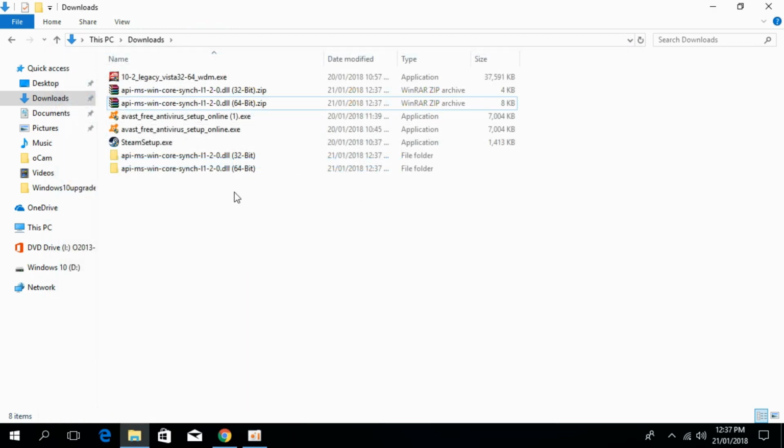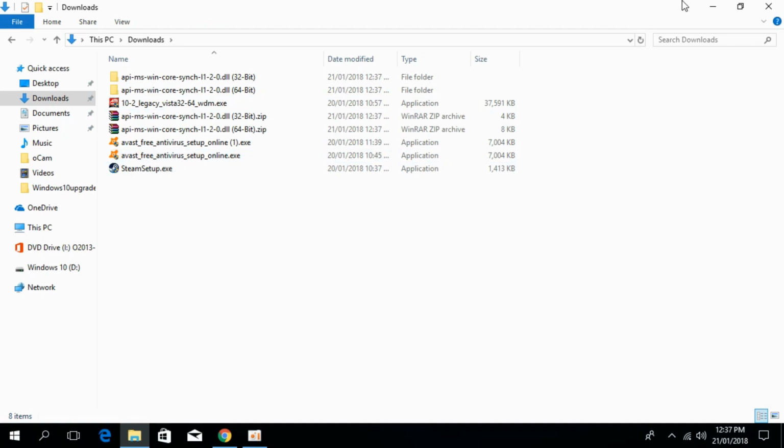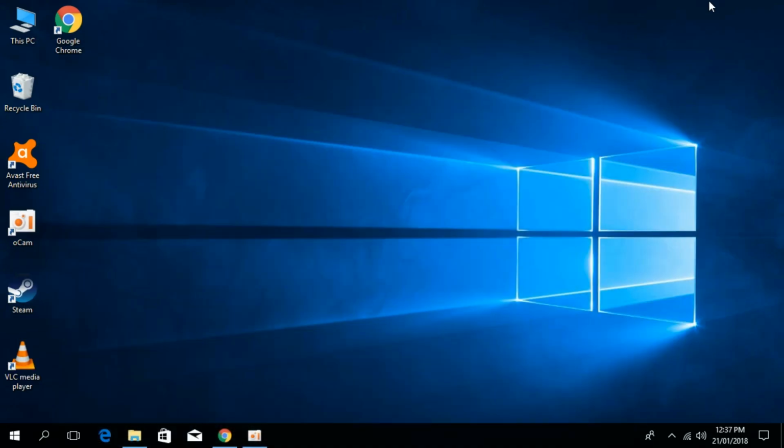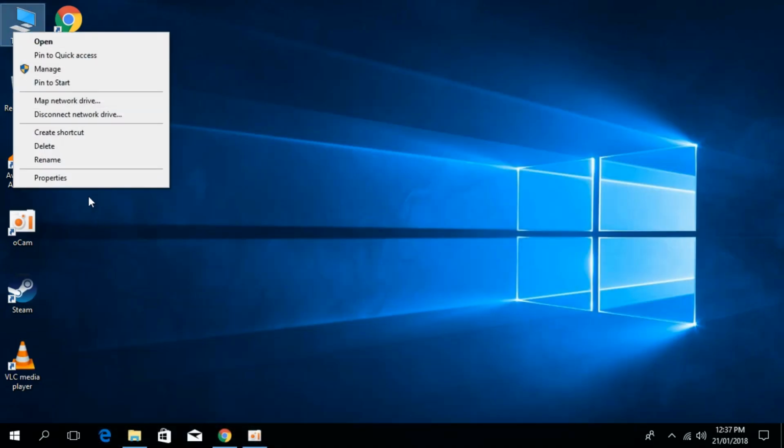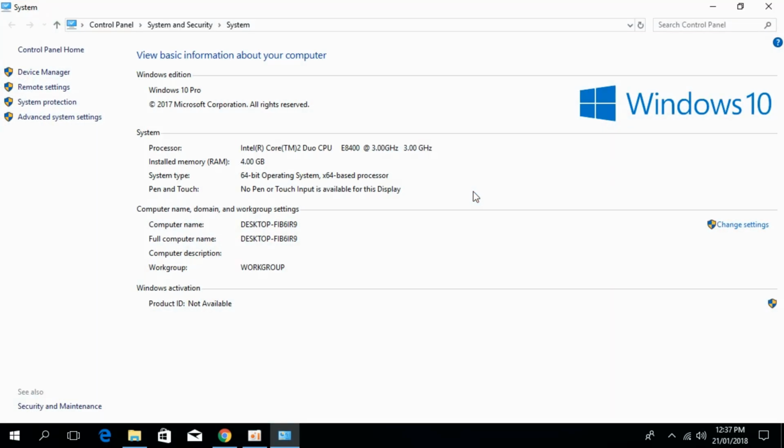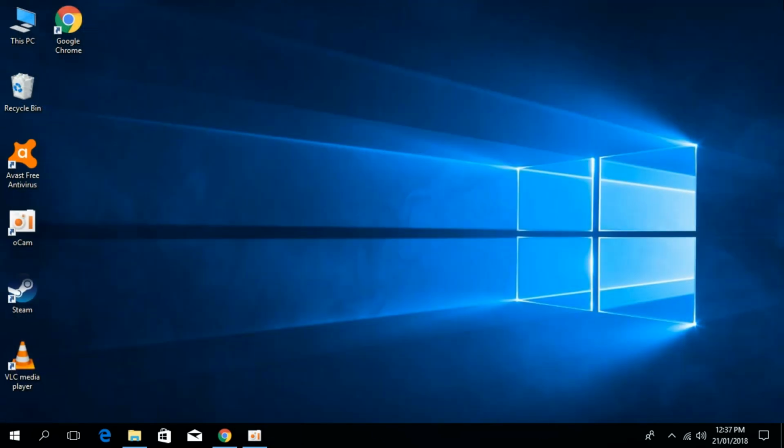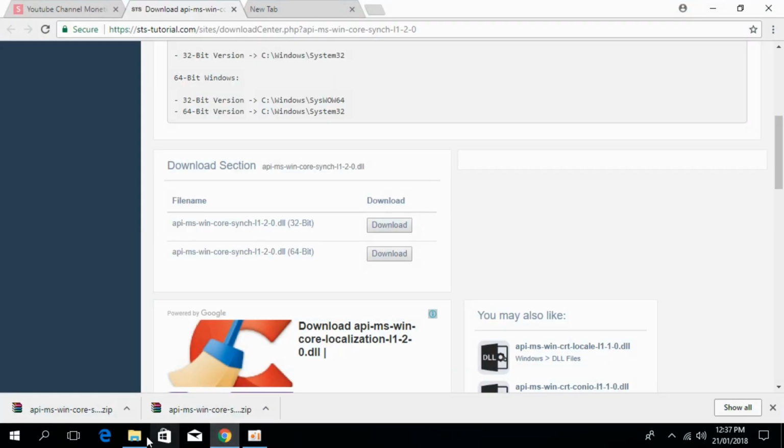Now you need to know what your system is, whether it's 64-bit or 32-bit. For that, just go to This PC, right click it and click on Properties. Here you can see the system type as 64-bit operating system. You can see your operating system by going to this page. Just go and close it. Now you know what your system is.